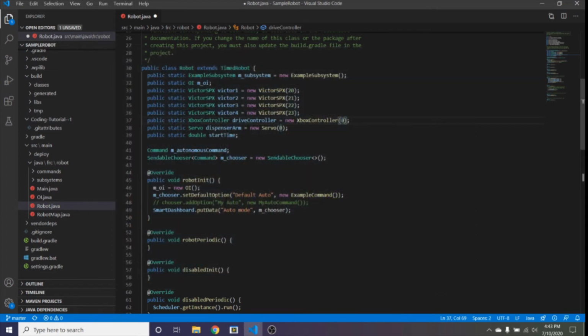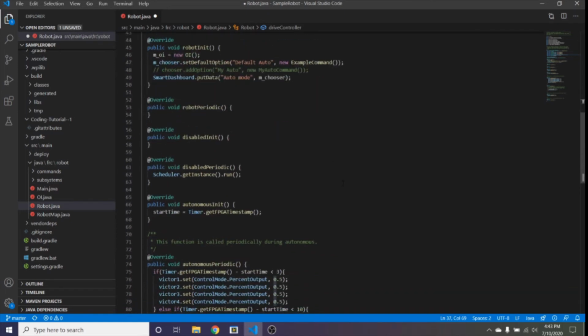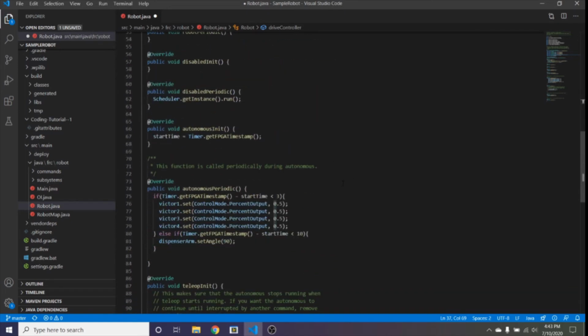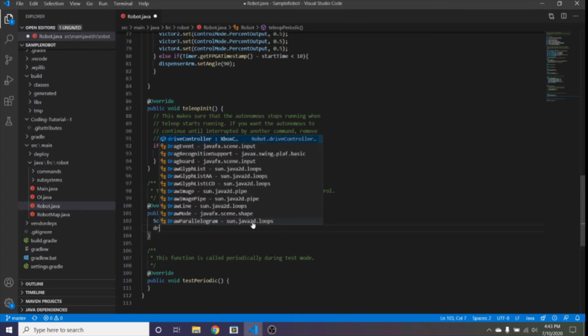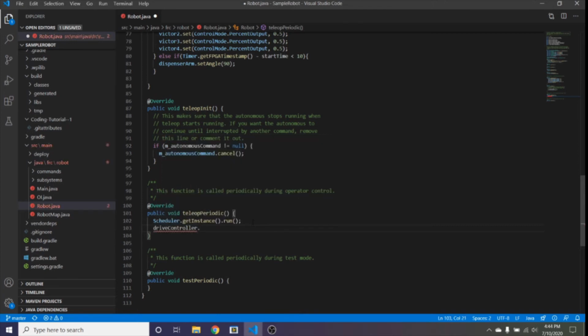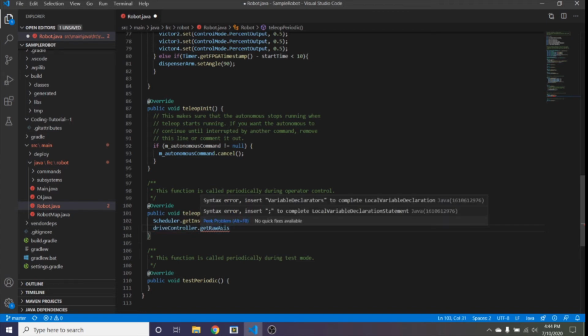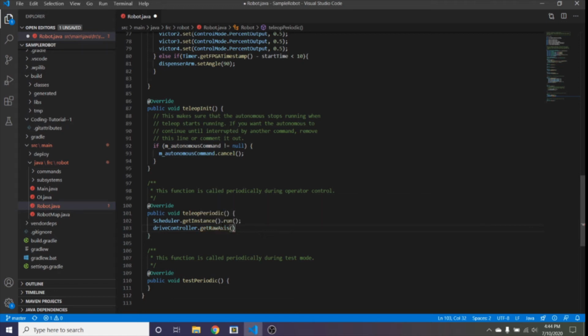And so in order to get how much forward or how much backward these sticks are, since we're in teleop, we want to be here, teleop periodic. Just leave this for now. We'll get back to this in a later episode. But what you want to do is say drive controller dot get raw axis, and then pass in the parameter of the axis that you want.